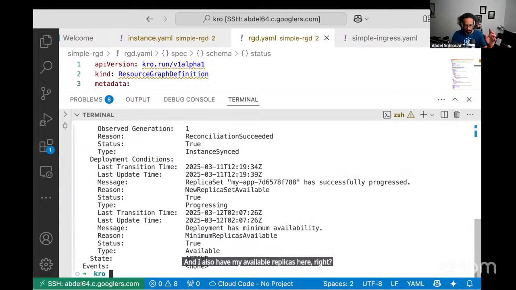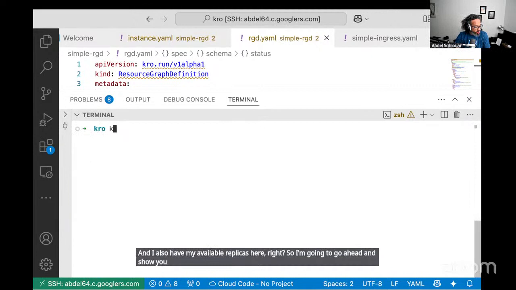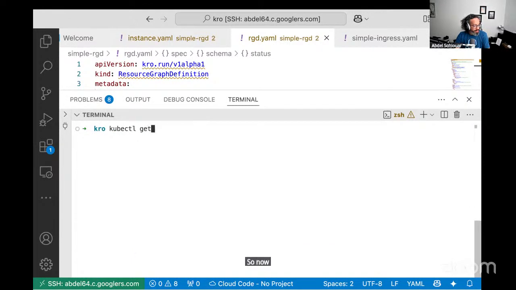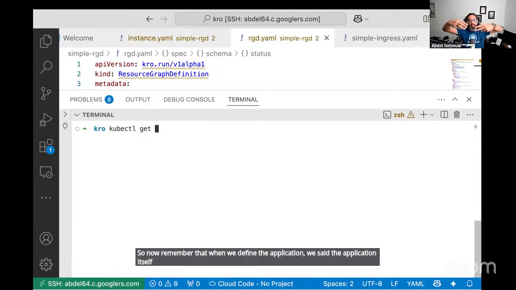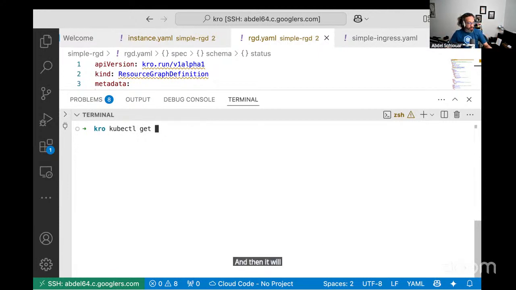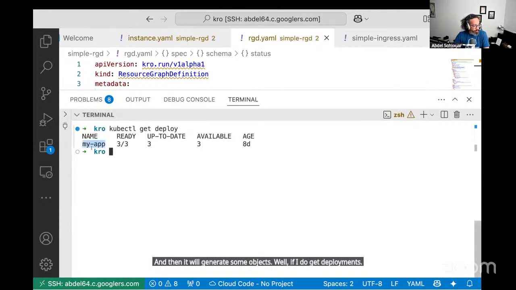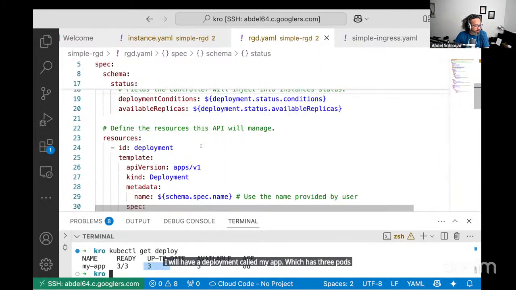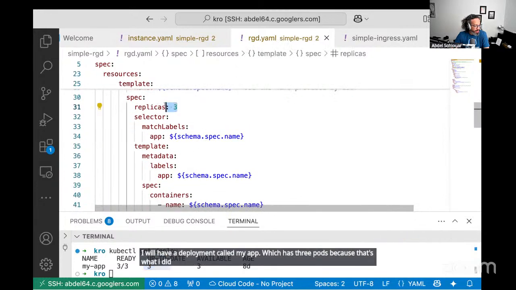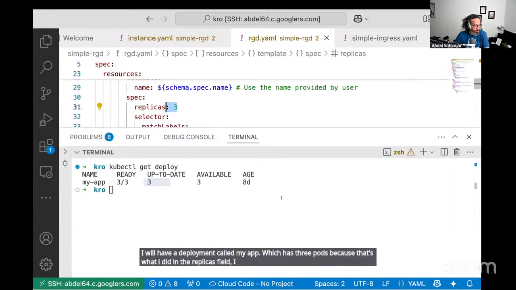So I'm going to go ahead and show you what happens. So now remember that when we defined the application, we said the application itself has 3 fields and then it will generate some objects. Well, if I do get deployment, I will have a deployment called my app, which has 3 pods, because that's what I did in the replicas field. I said I want 3 pods.